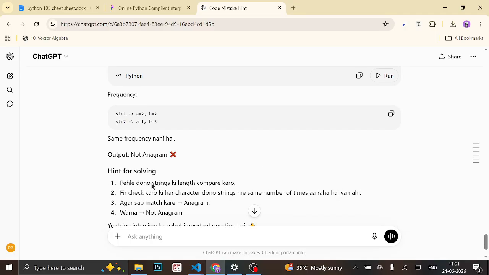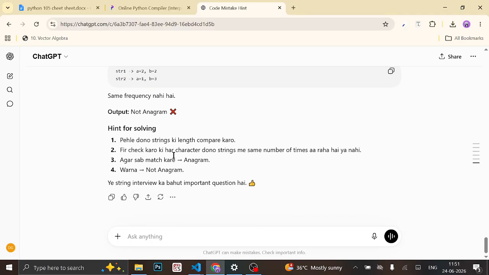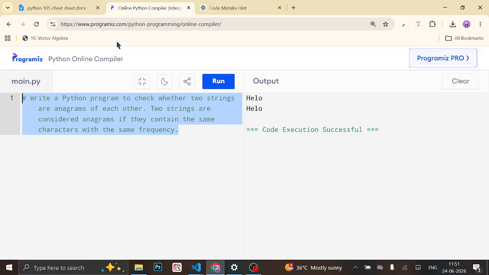So frequency is not equal. तो पहले दोनों स्ट्रिंग की लेंथ को कंपेयर करना है, फिर चेक करो कि करेक्टर दोनों स्ट्रिंग में सेम नंबर ऑफ टाइम्स आ रहे हैं या नहीं आ रहे, काउंट करना है. मतलब अगर सब मैच करें तो एनाग्राम है, वरना नॉट एनाग्राम. तो फर्स्ट फाइंड द लेंथ ऑफ द स्ट्रिंग. सो लेट्स ट्राई टू सॉल्व दिस क्वेश्चन.